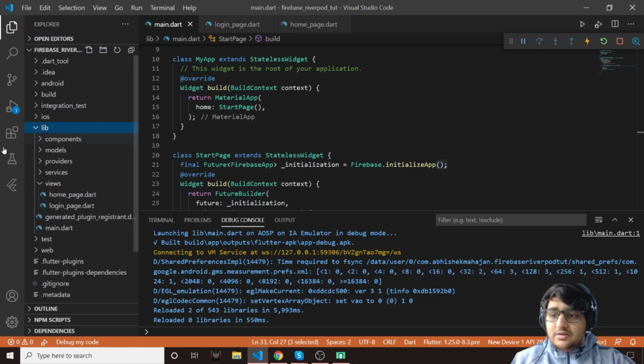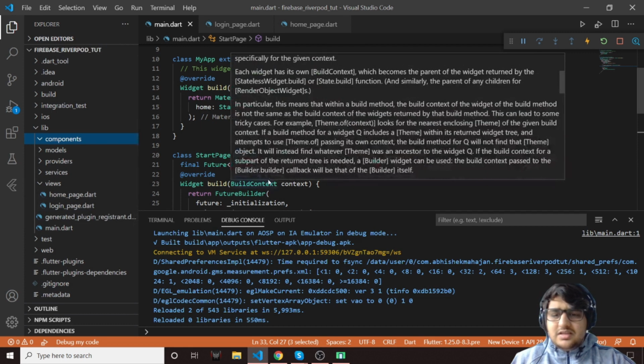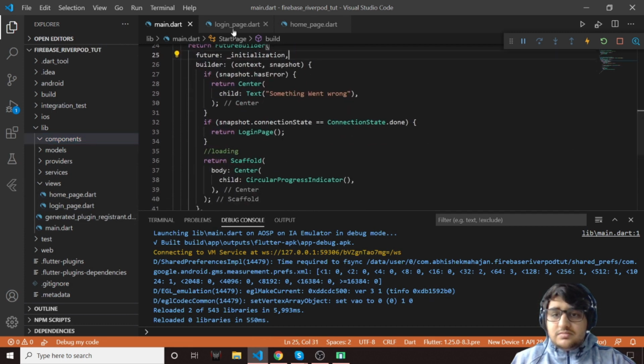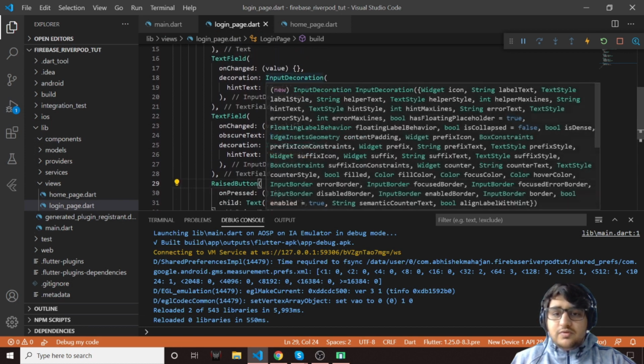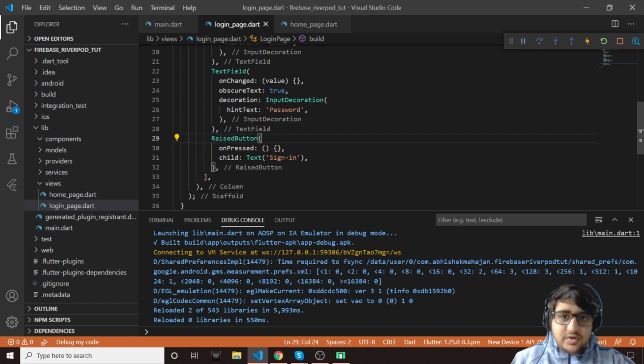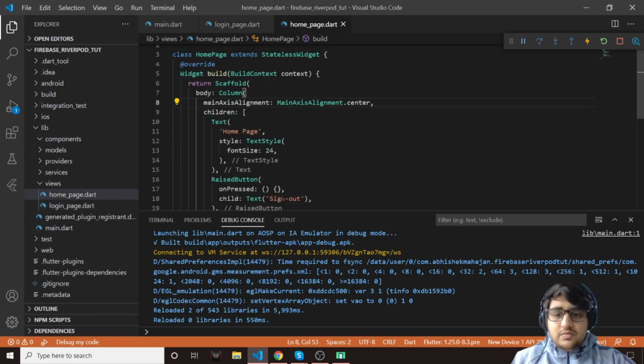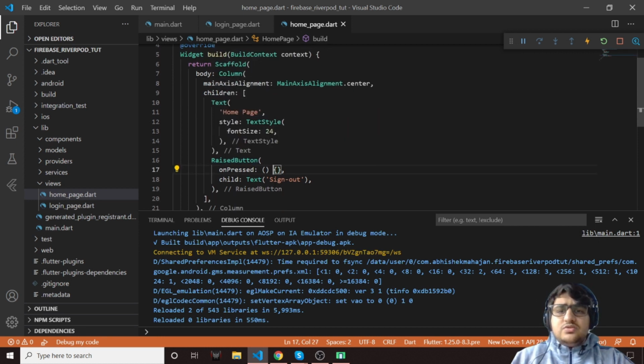So in my lib folder, I have the components, the models, providers, services, and views. So within views, of course, I have a login page which has nothing but two text fields and a raised button, for email and password, and then a button for sign in. I have a home page where I just have a text written in it, home page, and a button to sign out. So we'll be using just these two pages to have an architecture and just show you how you can use Riverpod to simplify your authentication architecture and make it very simple for any scalability operations later. So let's get into it.